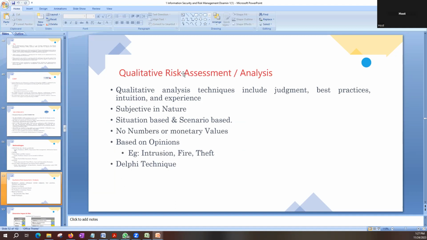Qualitative and quantitative risk is what this is all about. Qualitative analysis techniques include judgment, best practices, intuition, and experience. Suppose a fire or a theft happens, how do you say how much loss there will be for the company?